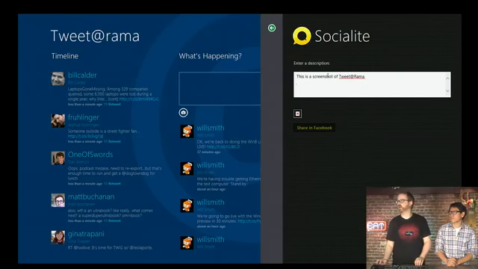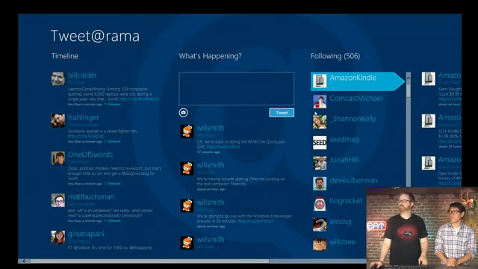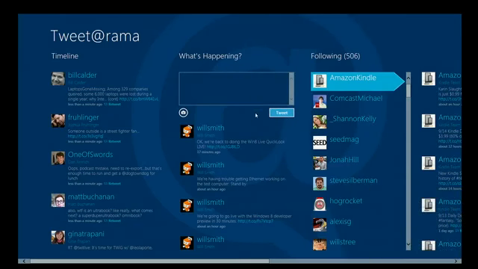I don't like this keyboard at all. I'm going to share in Facebook. It looks like it didn't even take the screenshot. Who knows if that worked? I don't know. It's all pre-beta. Someone check Will's Facebook.